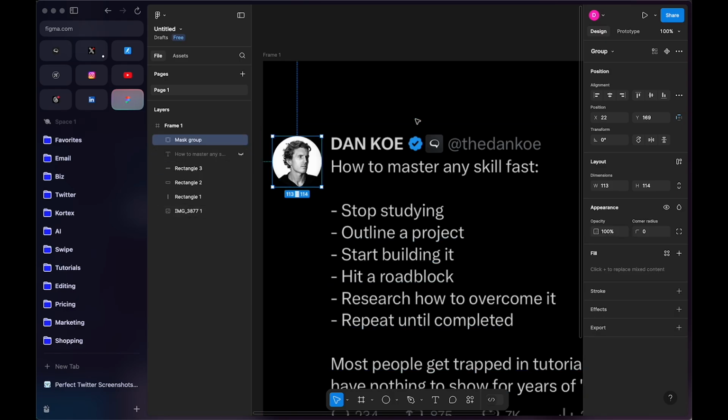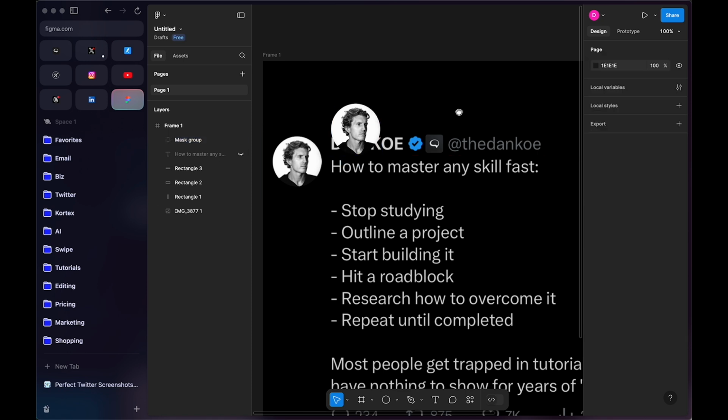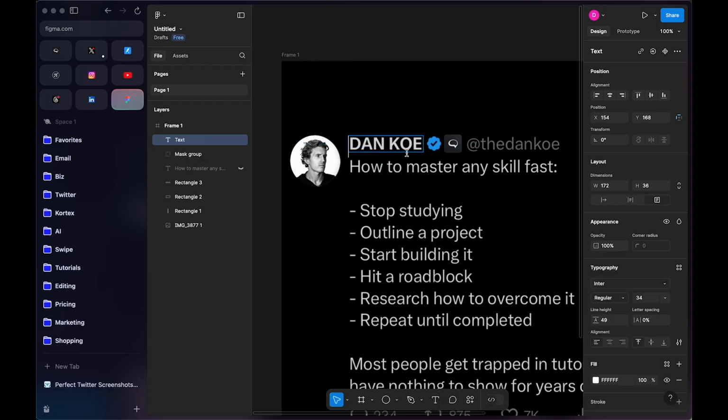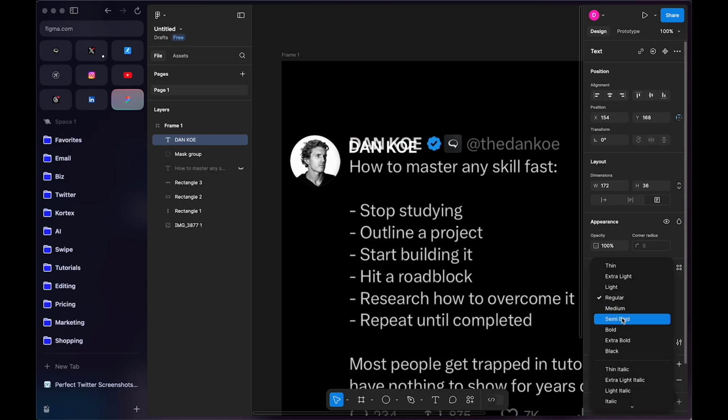Okay. Now, the way that I like to personally style this is I like to have my face up here, and I like to have the text next to it. So I'm actually gonna move this here for now, and I need another text box that is the same size as this, that says capital Dan Co. Let's make that a tiny bit bigger. Let's make that like 36, maybe semi-bold.